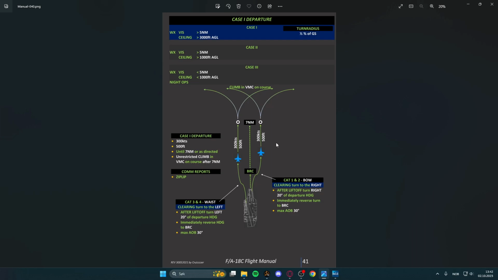Also, you're going to fly at 500 feet off the deck and at 300 knots until you're 7 nautical miles out from the carrier, and then you can turn unrestricted climb to the course wherever you're going for your mission. And the waist cats 3 and 4, like I said, same thing, except you're turning to the left.